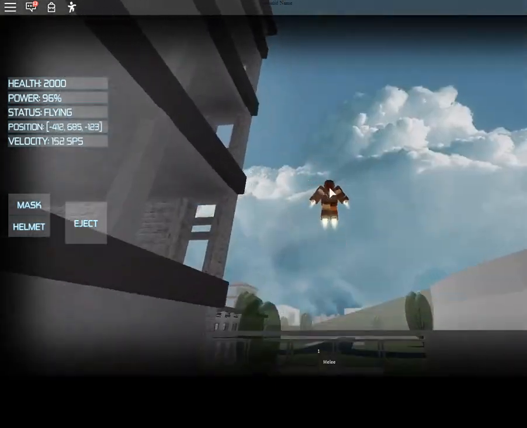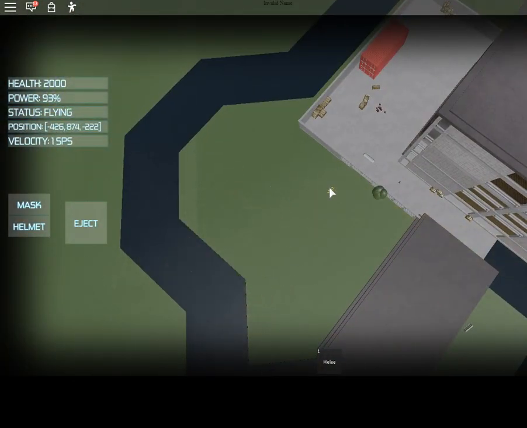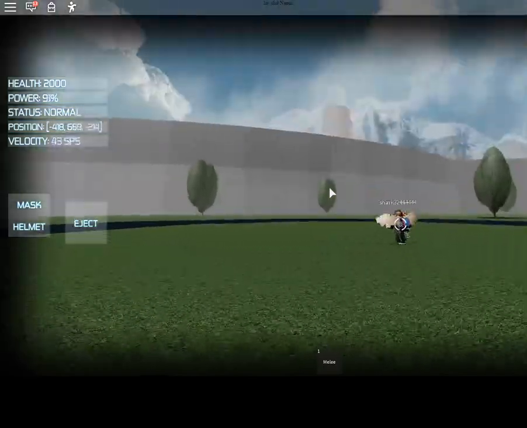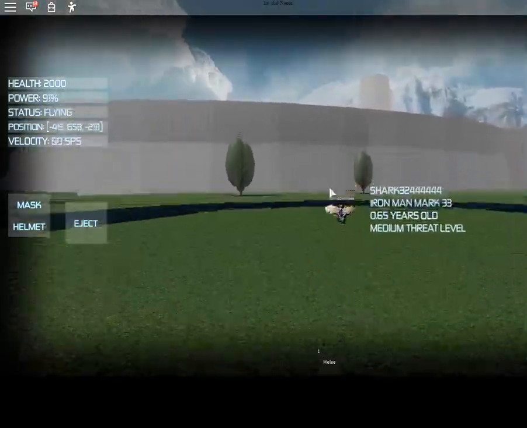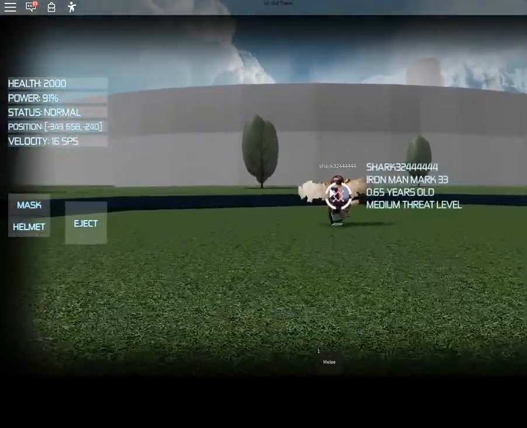Yeah, that is pretty loud. I'm not sure if there's any way to change the volume, but it's sick. So you can see like their stats, the stuff, it's super cool.